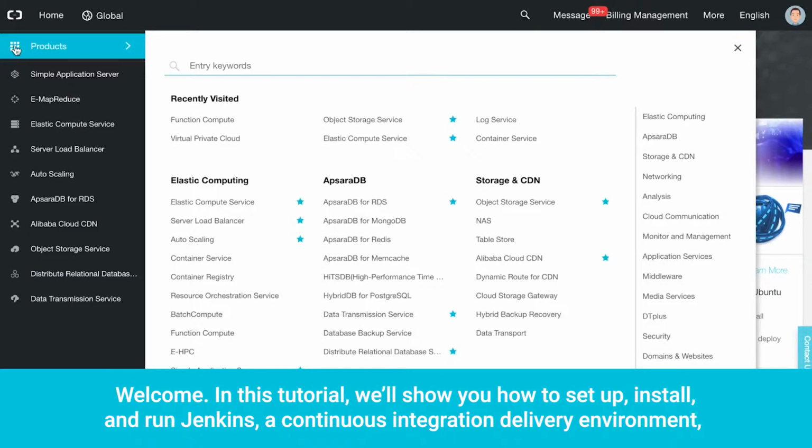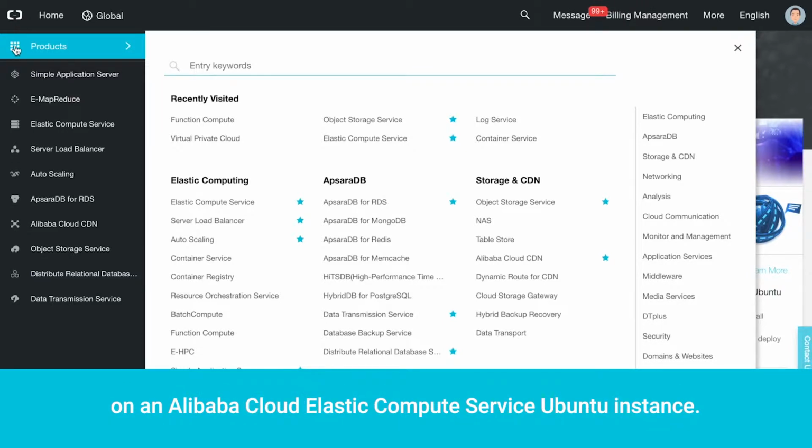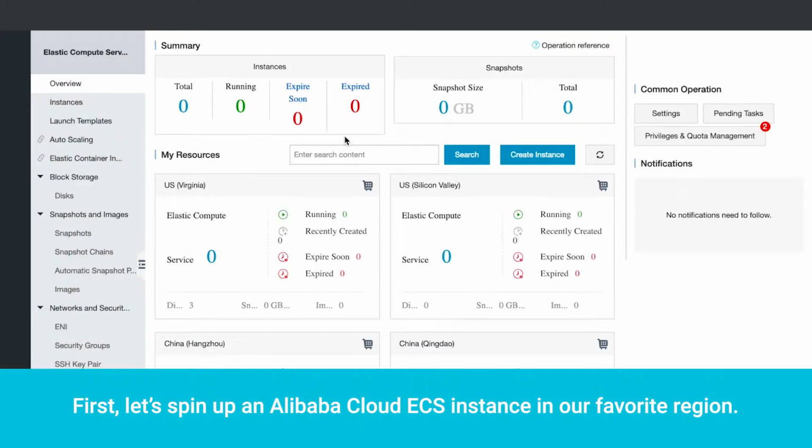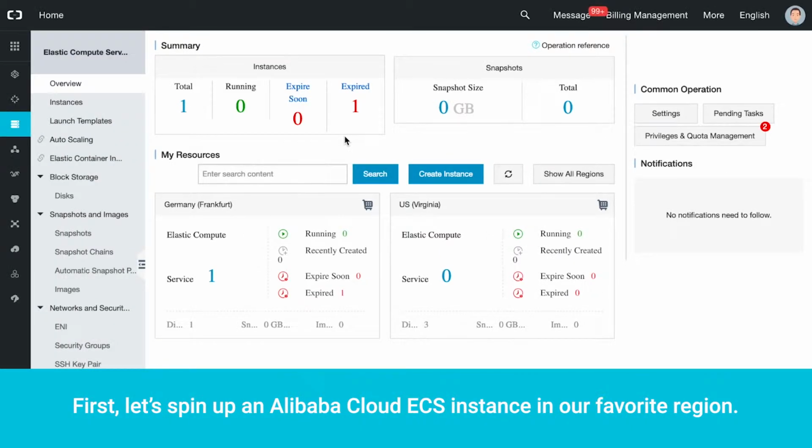Welcome! In this tutorial, we'll show you how to set up, install, and run Jenkins, a continuous integration delivery environment on an Alibaba Cloud Elastic Compute Service Ubuntu instance.